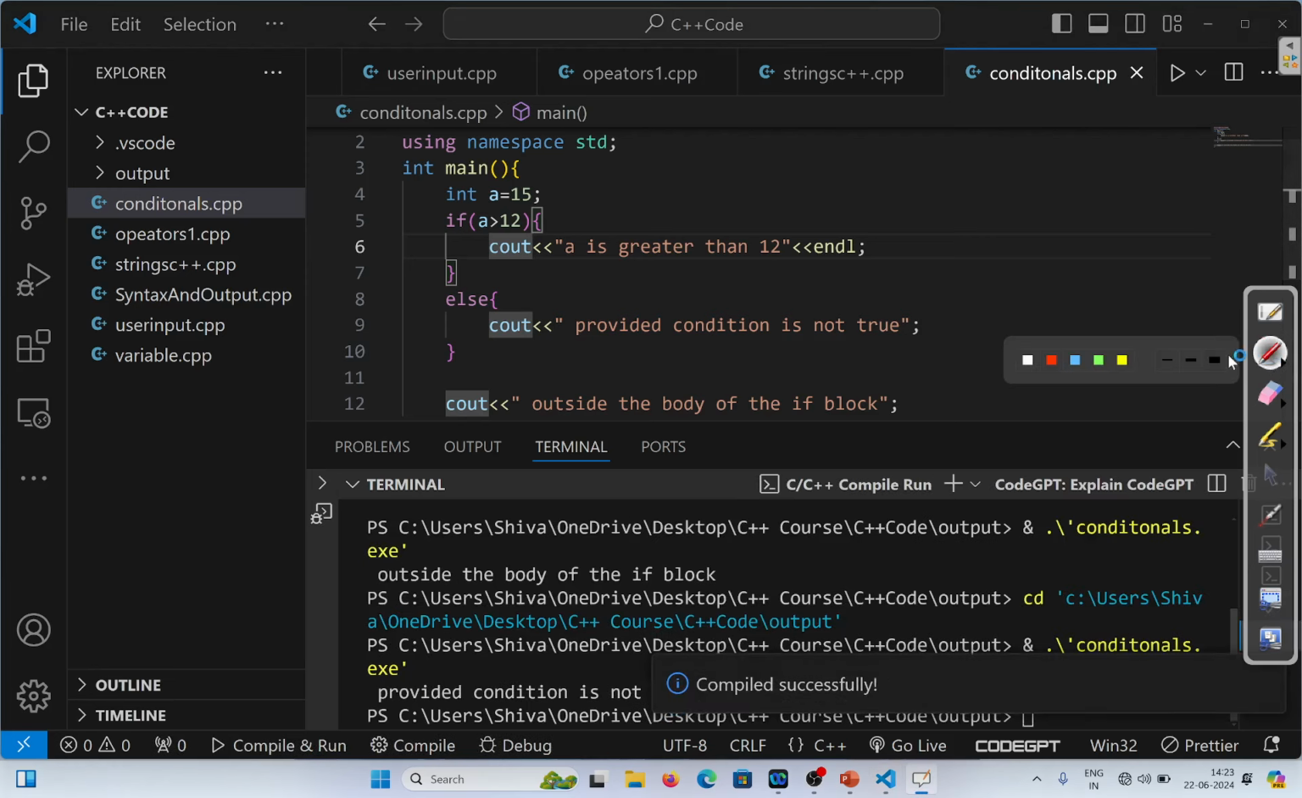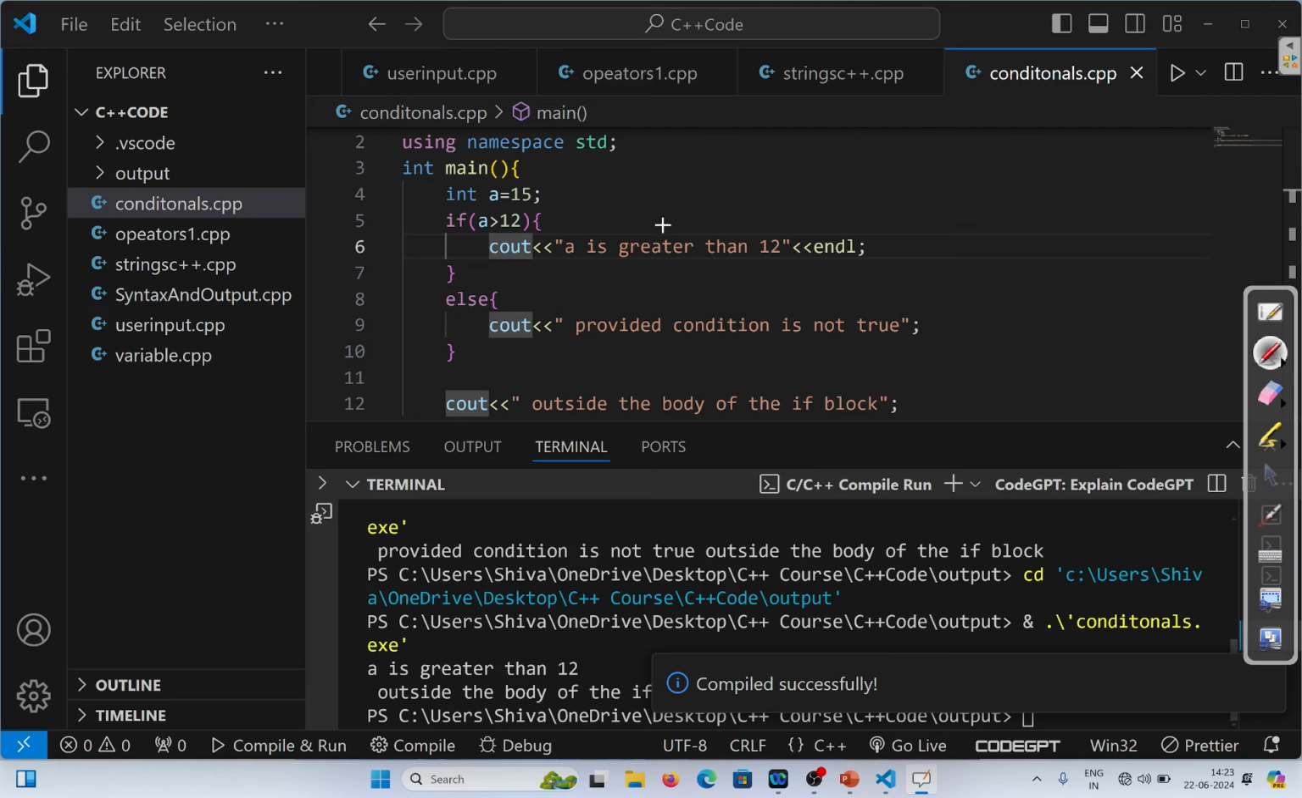In this case, the condition is true. So the body of the if block is getting executed, else is not getting executed, and line number 12 is getting executed. So this was the concept of the else block. Else is always used to handle the false condition of the if block.